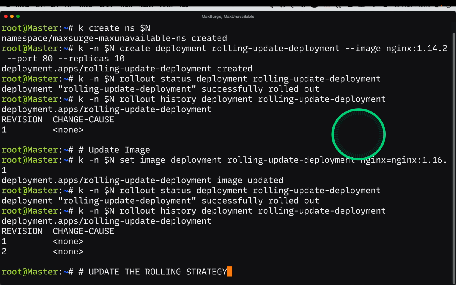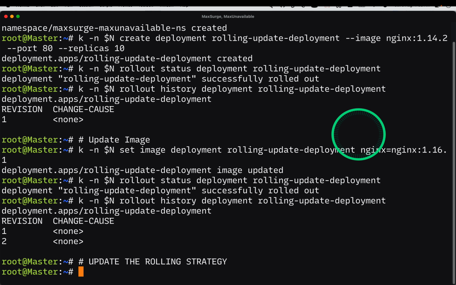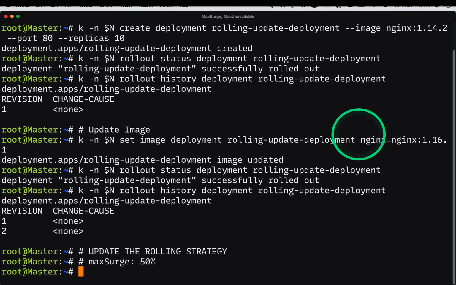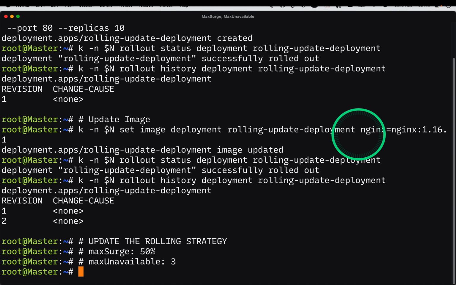And now I will talk about the rolling update strategy. I will make MaxSurge and MaxUnavailable equal to 3. By default, MaxSurge and MaxUnavailable are 25%. For example, if you have 4 replicas, 25% is 1, so it will remove 1 and add 1. It will just go 25% at a time, and it can be a mix of percentage and number.